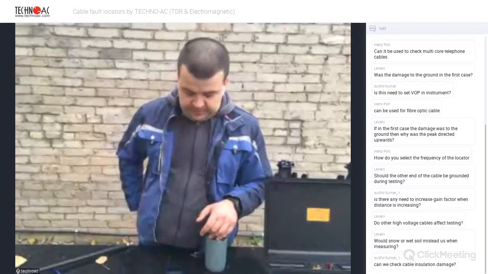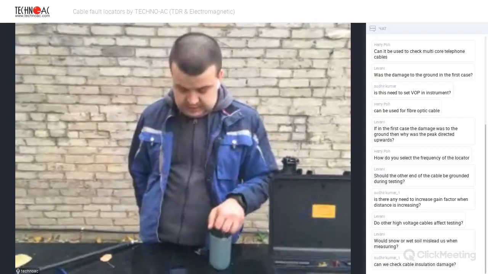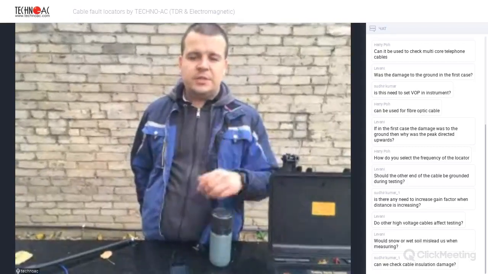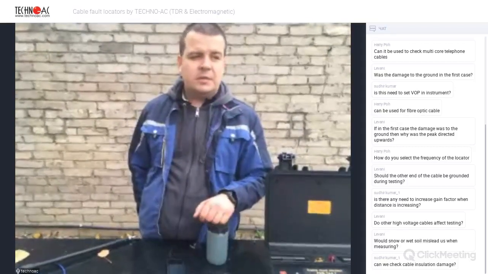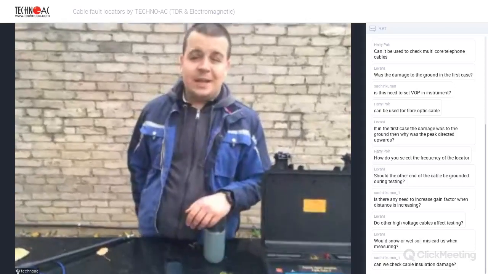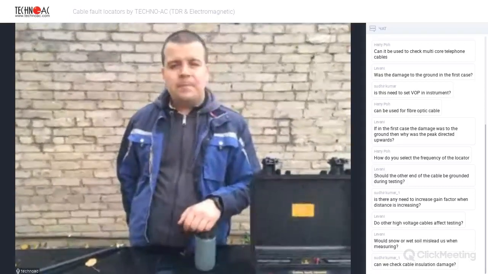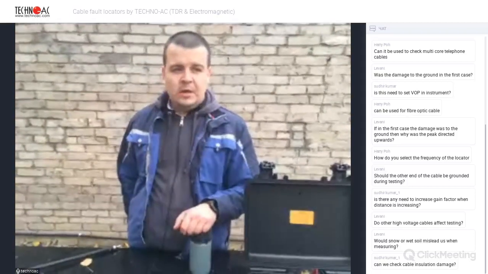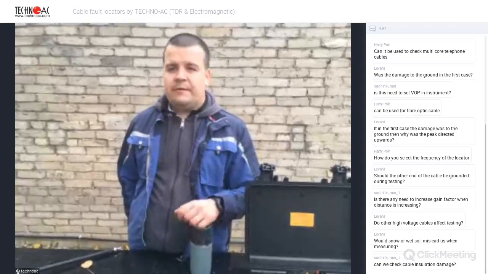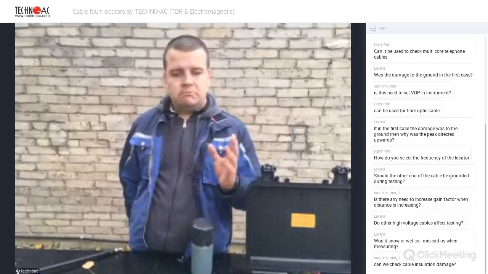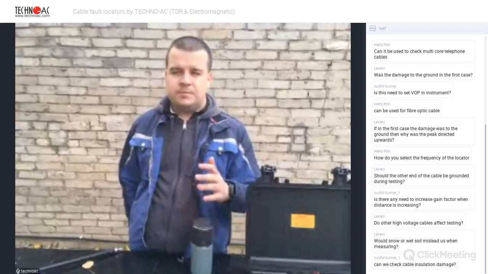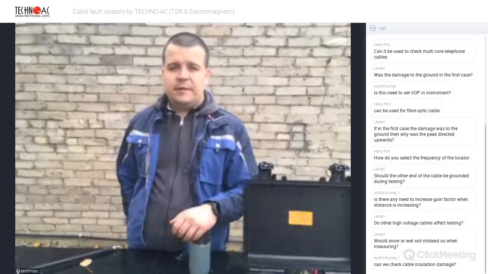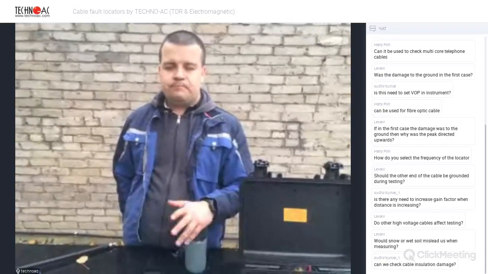Can we check cable insulation damage? Basically, we did it just now when we were checking the leakage of the current to the ground. If the current is leaking from the cable to the ground, it means that the insulation is damaged. Also, it can be done for pipes. If the pipe has plastic insulation, there are some pipes that have it, especially in Russia, you can use the same way to check if the insulation is damaged somewhere.